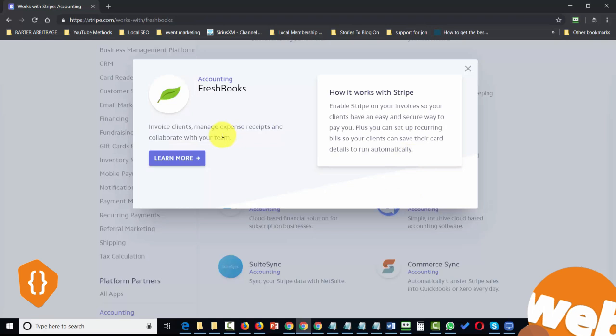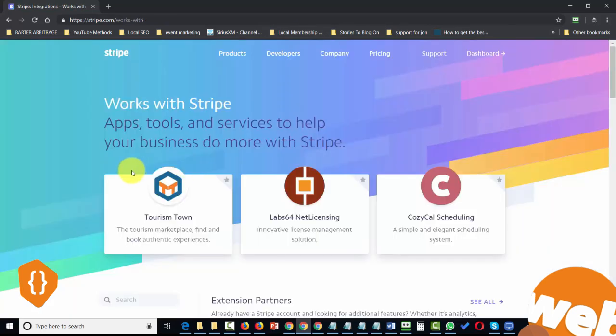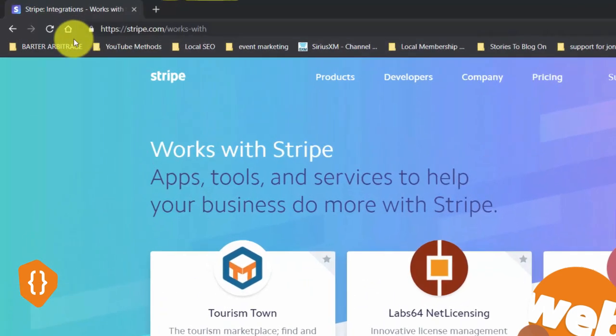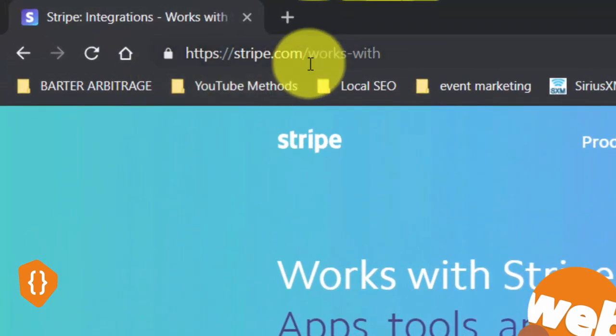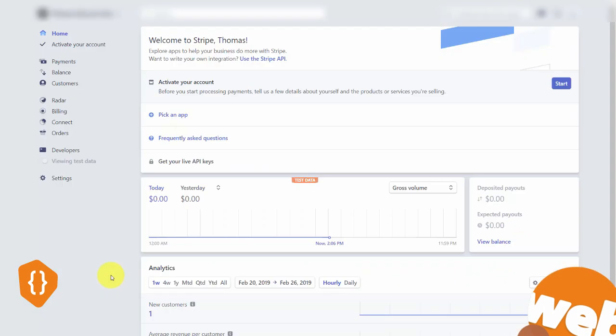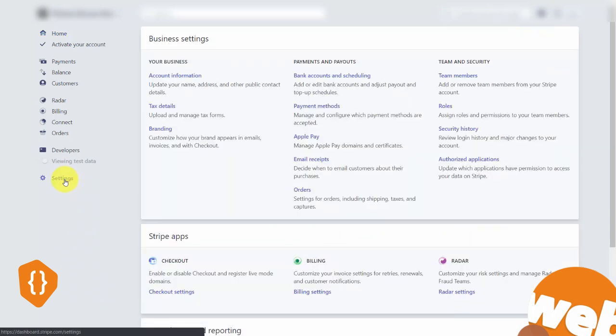Now in some cases, the integration happens directly through Stripe. In other cases, you'll need to connect the two applications in other ways. So to find out if an application that you'd like to use will work with Stripe, you'll want to go to this web address as of the recording of this video. In conclusion, now one of the integrations that Stripe has that will allow you to track your activity is going to be your accounting software. And you're going to be able to find that tracking inside of the settings area.